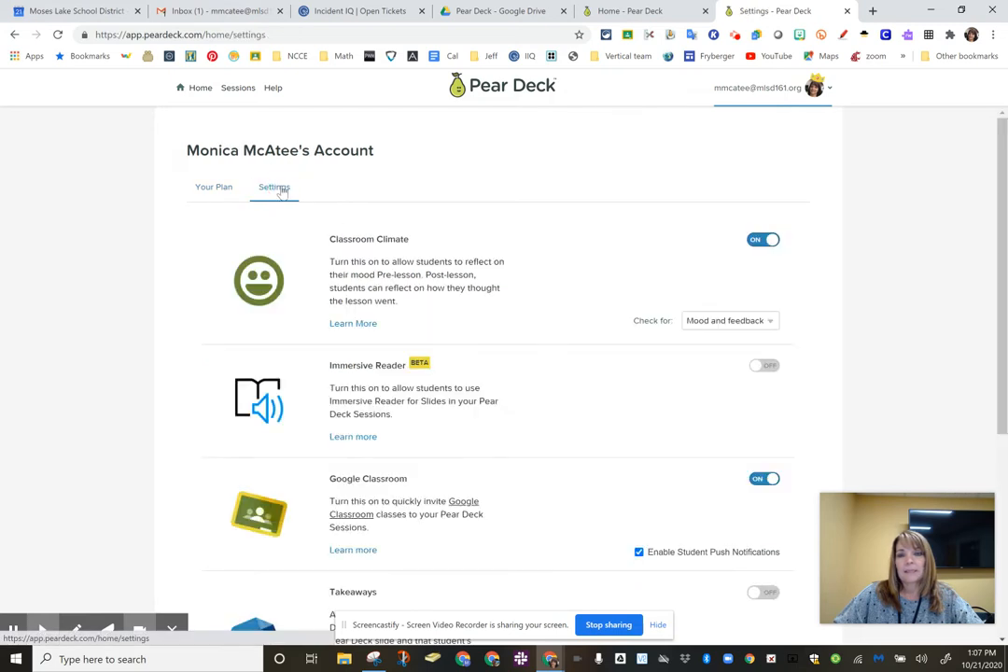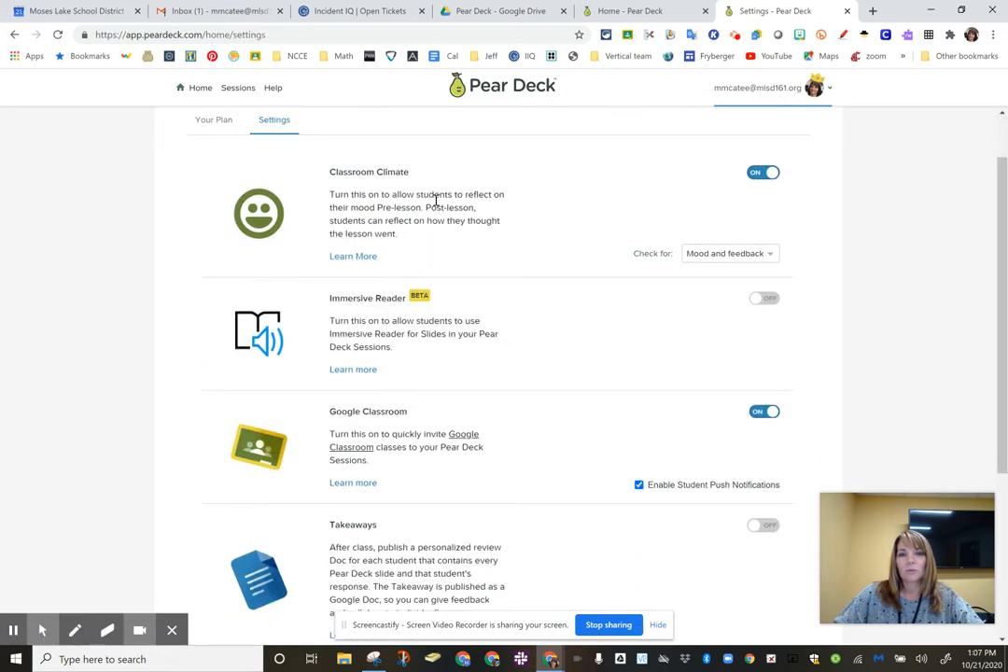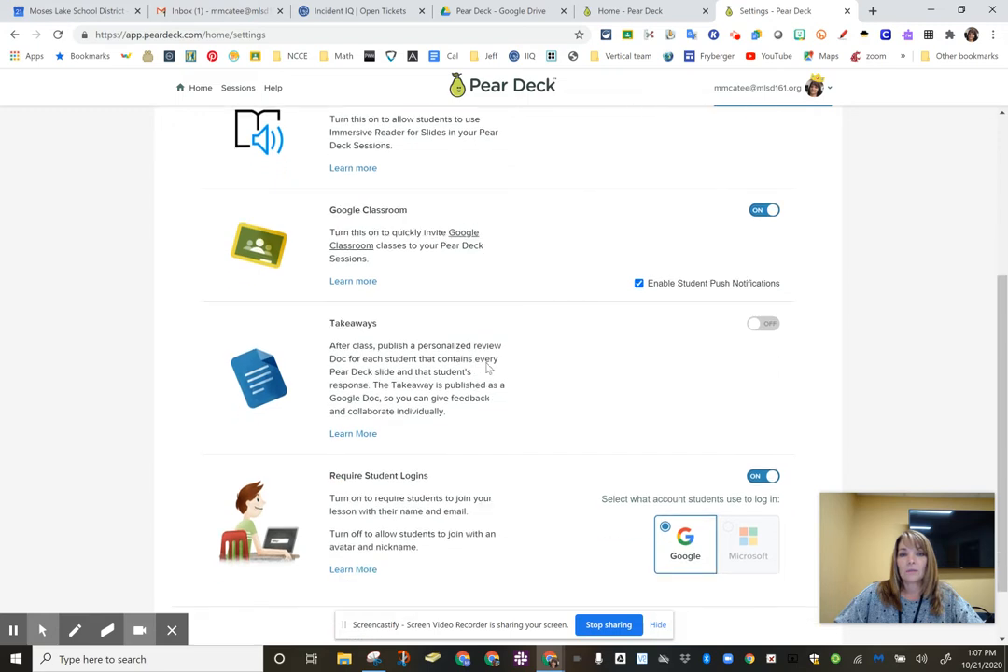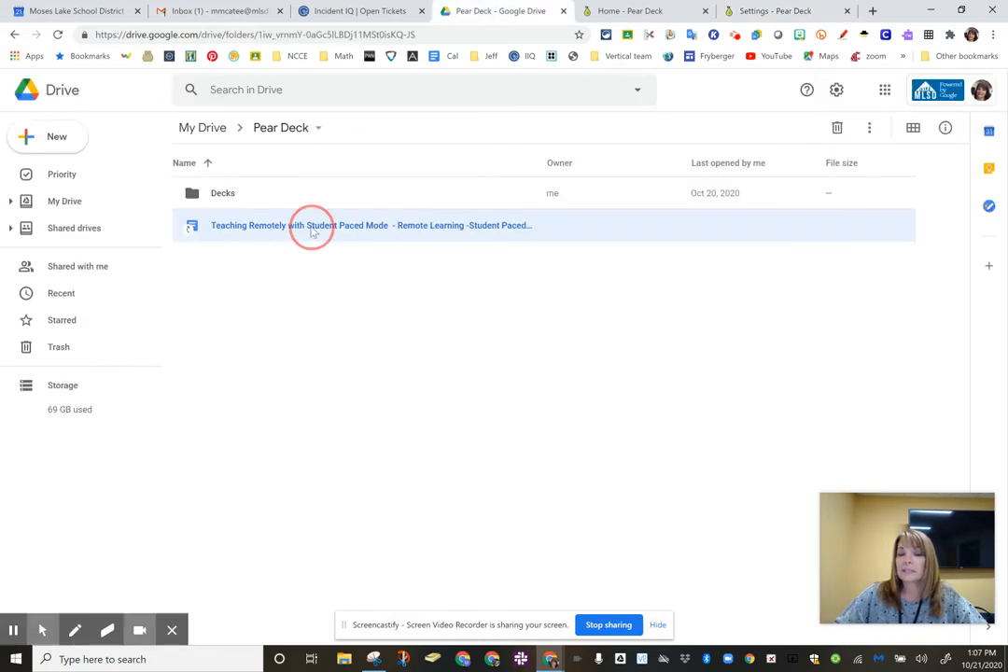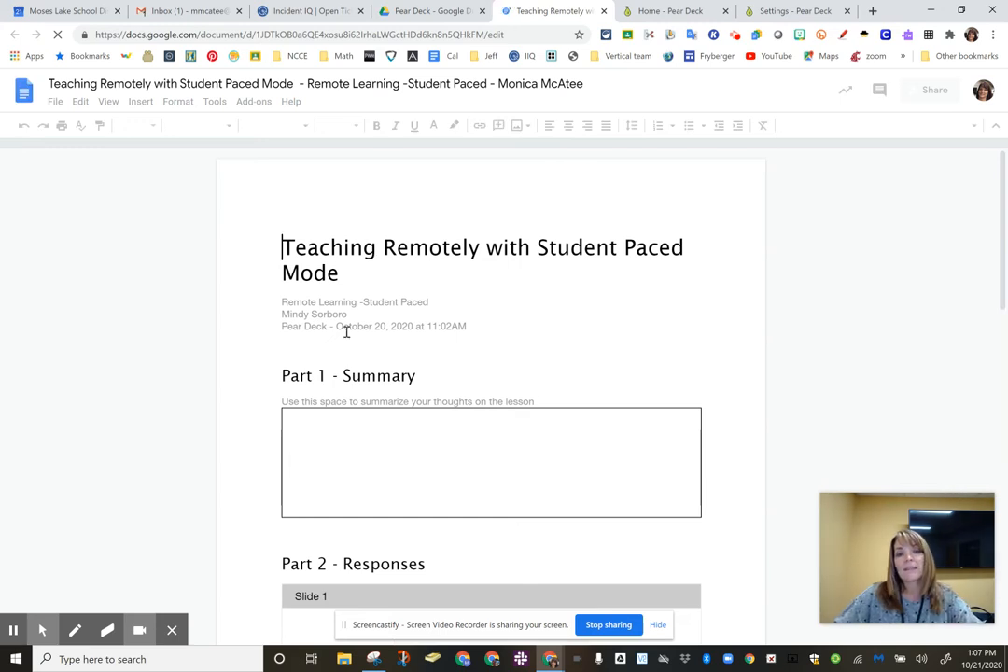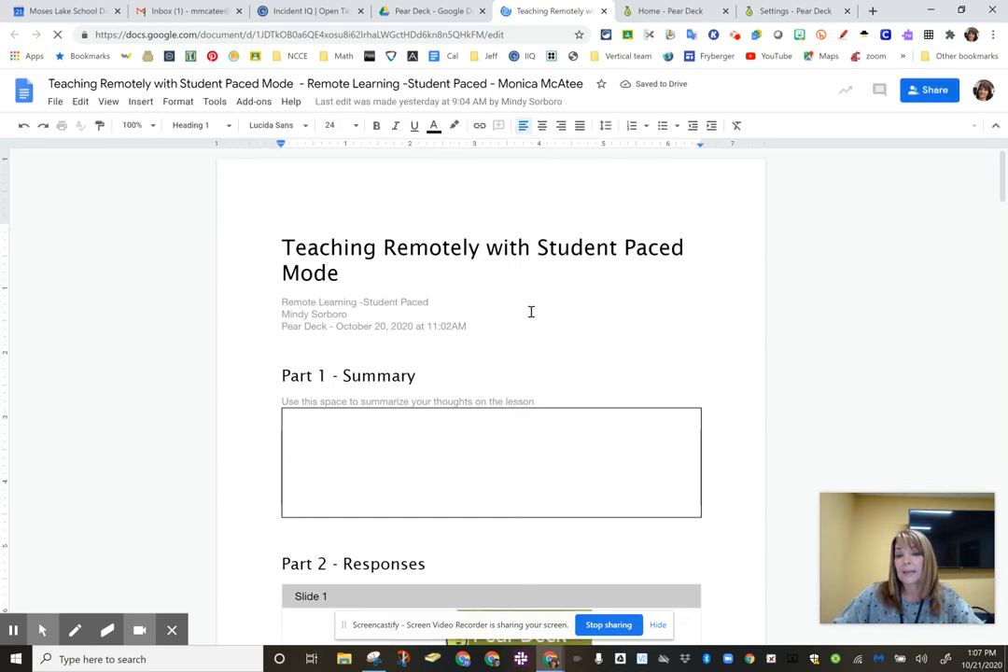And then I went into settings, some classroom climate stuff, immersive reader. That got my attention. I thought I would want to turn that on. Syncing to Google Classroom, absolutely. Takeaways. Now, I did a webinar yesterday, and this is super cool too. I'm going to turn this on. What a takeaway is, after your students participate in a Pear Deck lesson, they will get a Google Doc with the slides that they engaged with.